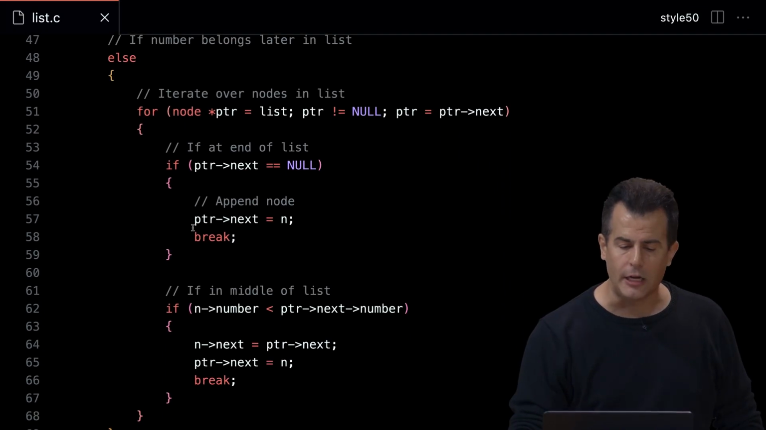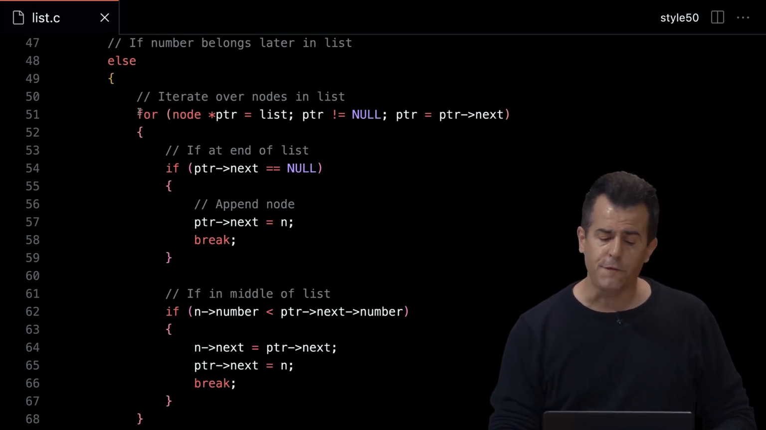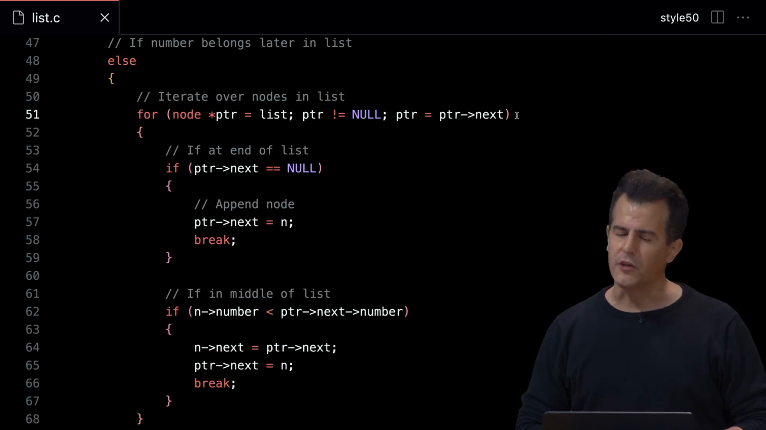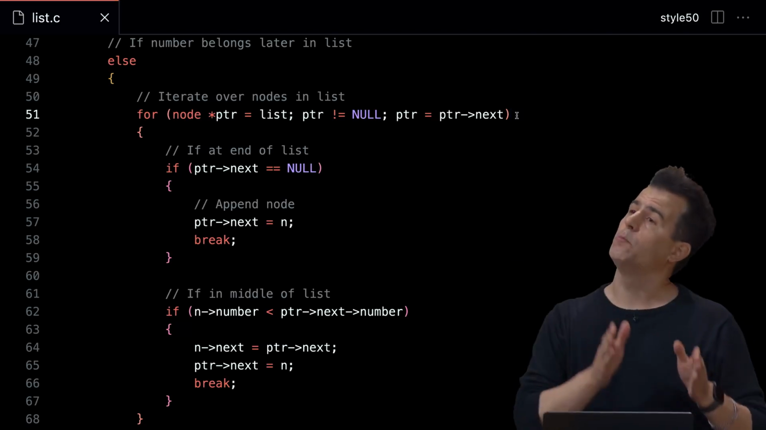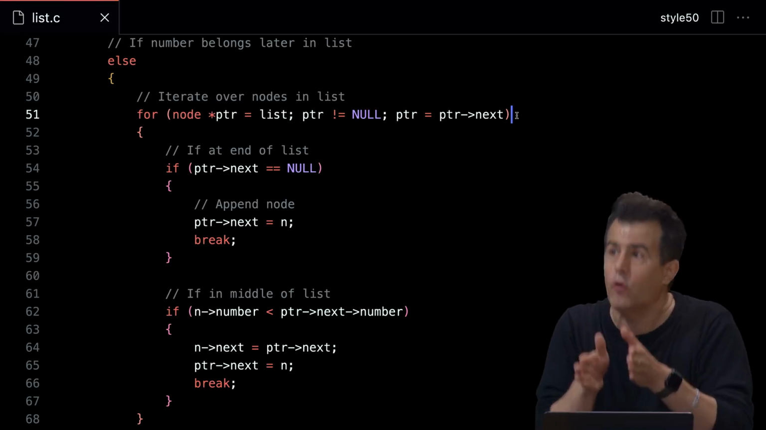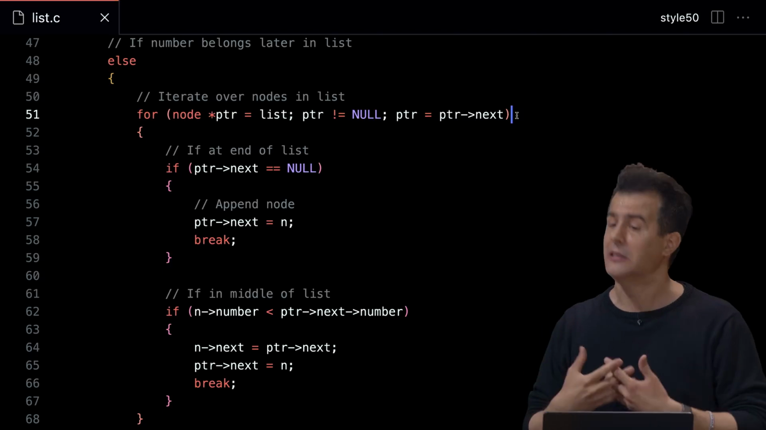Let me scroll down here. And in my else clause, it's a bit bigger this time. Why? Because on line 51 in this case, I'm going to induce another for loop as before. But this time, I'm trying to determine if this node belongs at the end or somewhere in the middle. So I'm not just looking for the end this time. I'm actually comparing the value, the integer, inside of this new node against what is currently in the list.